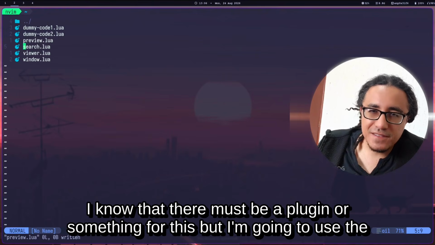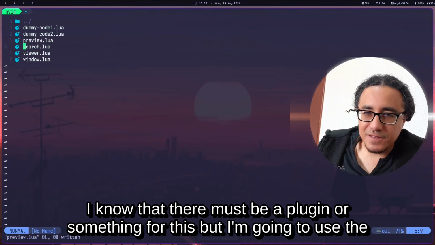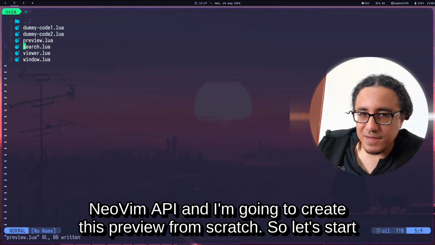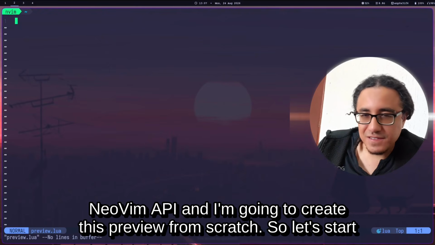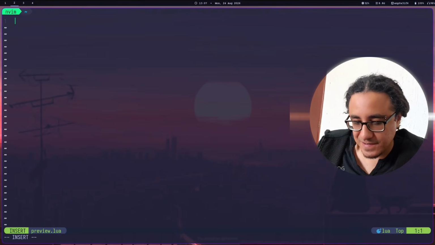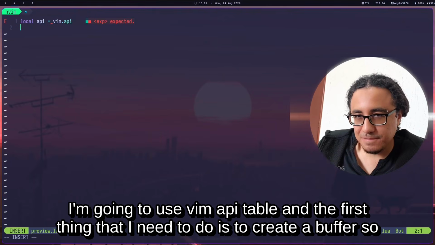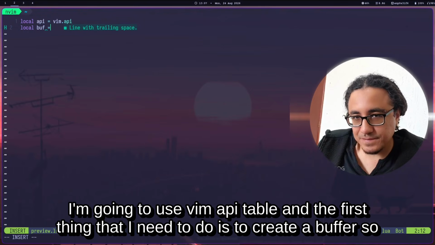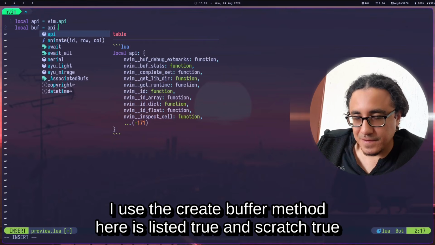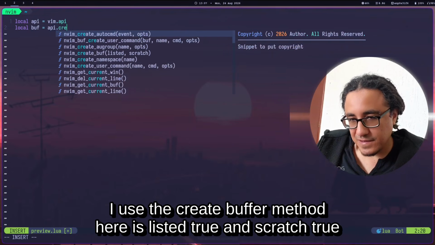I know that there must be a plugin for this, but I'm going to use the Neovim API and I'm going to create this preview from scratch. So let's start. I'm going to use the vim.api table, and the first thing that I need to do is to create a buffer. So I use the create buffer method.